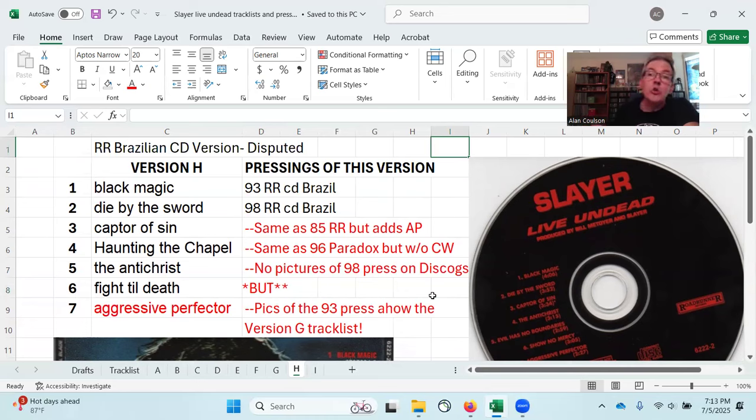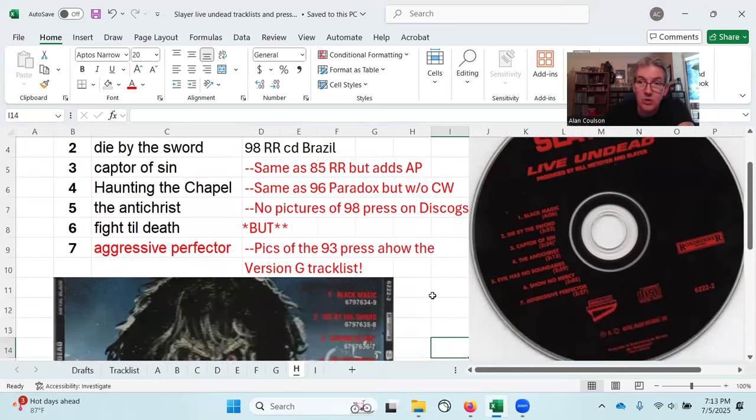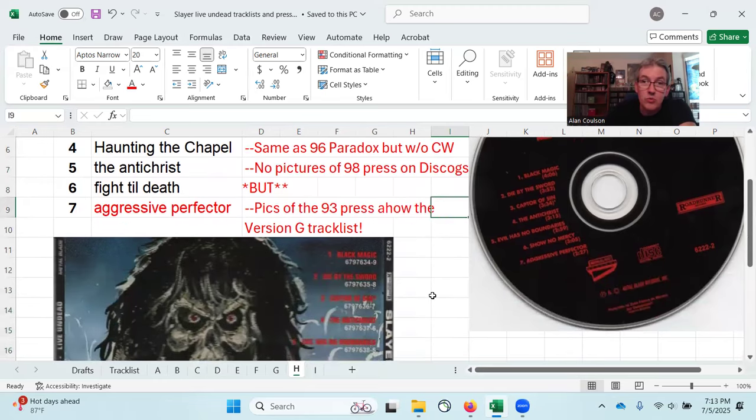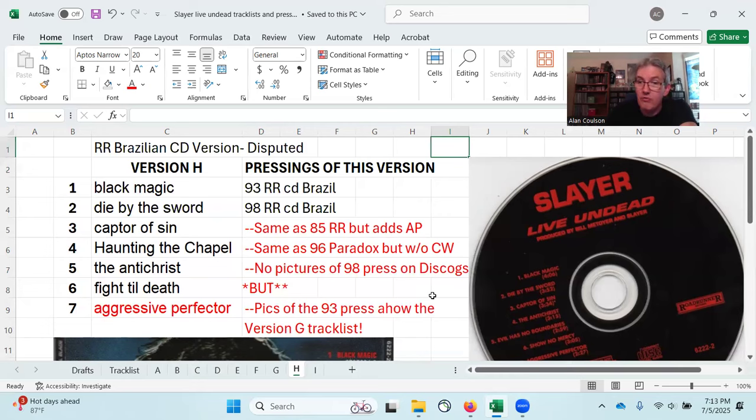The Discogs entry could be incorrect, that whoever entered the info on Discogs just got it wrong, and these 2 CDs actually contain the songs as printed on them. And if that's true, then version H is not a real variant. And both of these CD pressings should be listed as different pressings that have the G version of the track list.